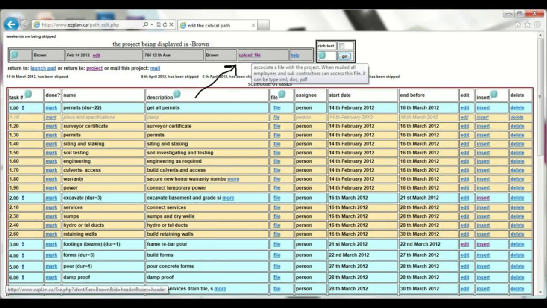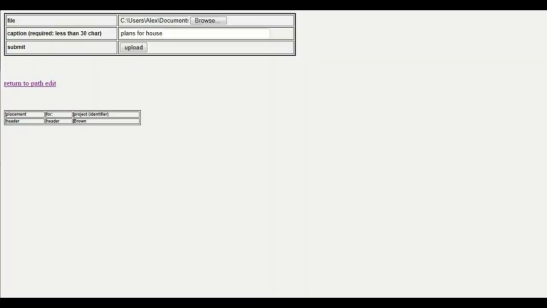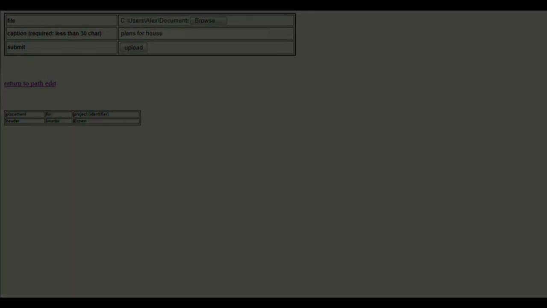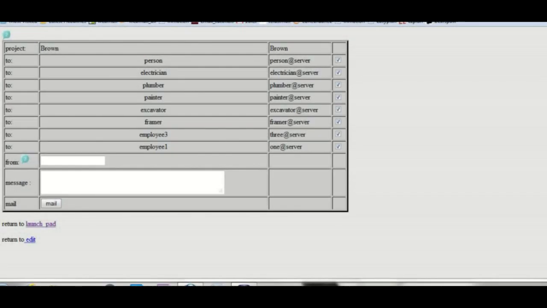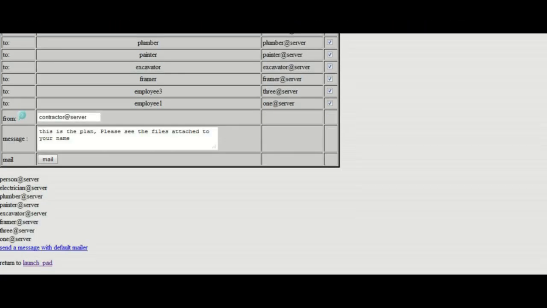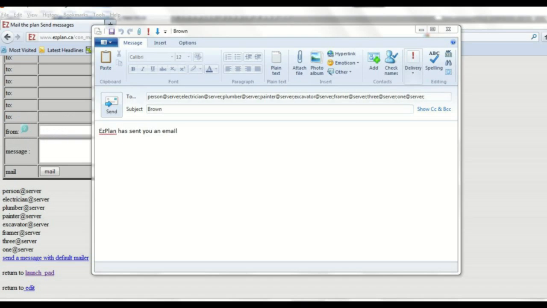You can upload a file, such as a PDF containing the plans or a map, and everyone will see it when the plan is mailed out to them. Click Mail, and you'll see this form with a list of all the contractors that you've put into your plan. You can check the ones you want to mail to, and it will send them a message along with the complete plan. And if you like, you can also use your default mailer to mail each one of those.